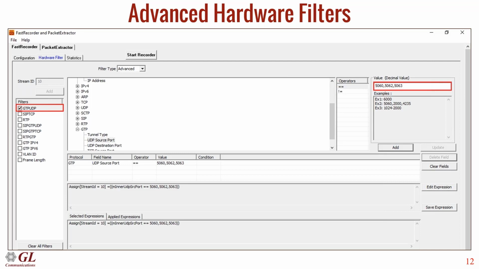Even for RTP, there's an option to filter RTP traffic that's been encapsulated in GTP. This is useful for capturing in the wireless space, like 3G, 4G, and 5G protocols, where you want to capture calls happening in the 4G or 5G network, where those calls are all encapsulated in GTP traffic.